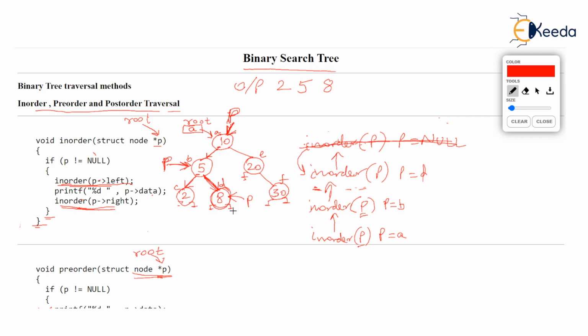That means in order P with P at D, sorry, I'm so sorry, is going to call in order P with null, because the right child of 8 is null. And you know what happens when the function is called with a null value? It simply ends, giving the control to the calling function. The calling function is still in order P with P at D.